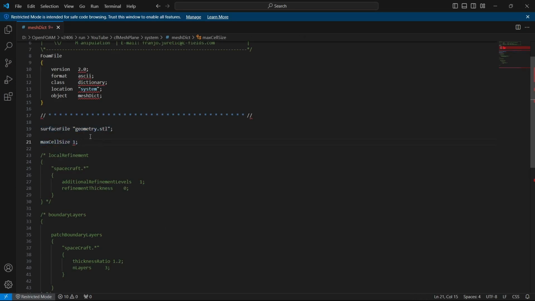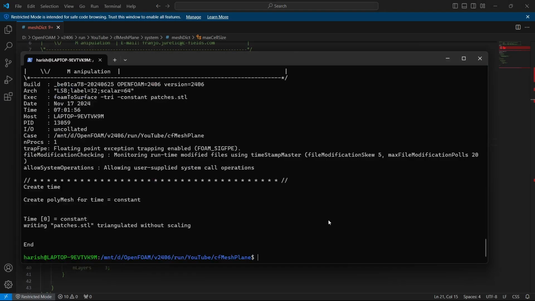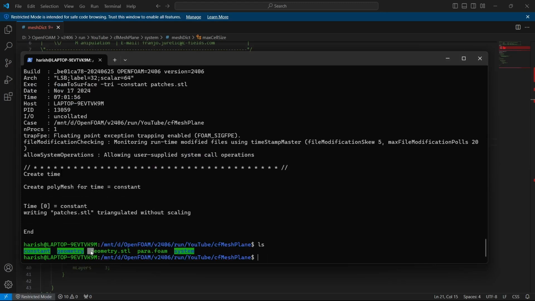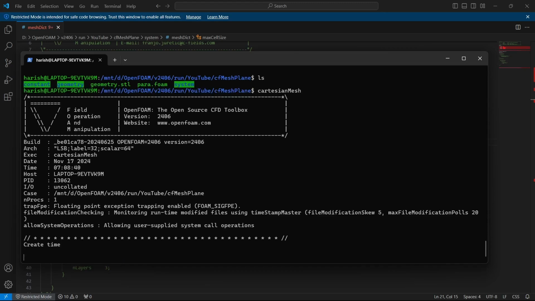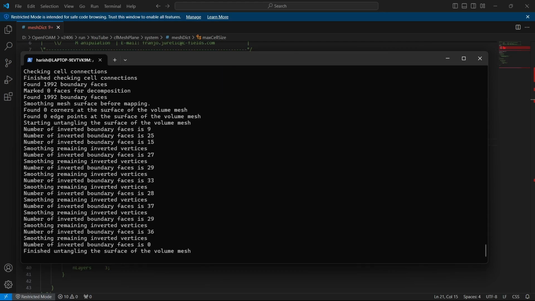We are inputting geometry.stl and the maximum cell size is 1. I'll save the file. Go to your location. Just ensure that you are in the location where you have geometry.stl, constant and system. Then the command you have to do is cartesianMesh. Enter, and you just wait for the mesh to run. Once it is done, we can look at the mesh.